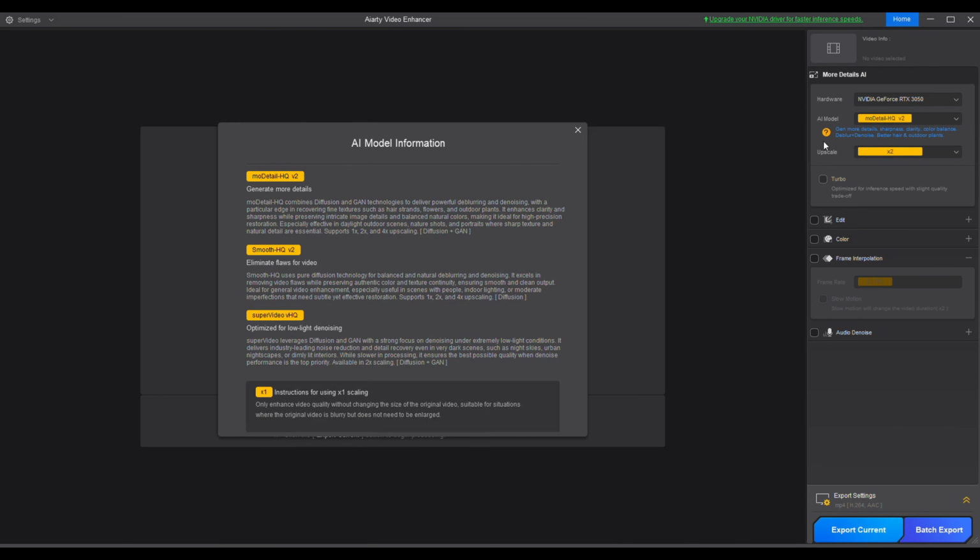First is Mode Detail HQ V2. This mode is all about bringing back lost details. It's great for videos where you want sharper textures, like hair, grass, leaves, or text on signs. It enhances clarity while keeping the natural colors balanced.